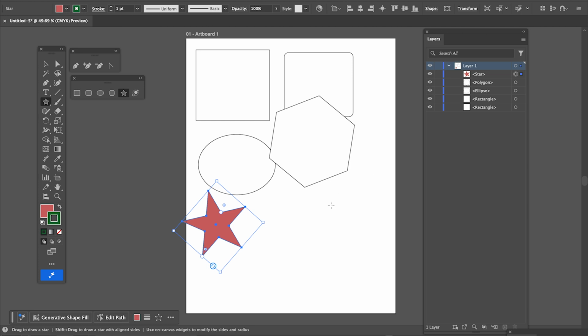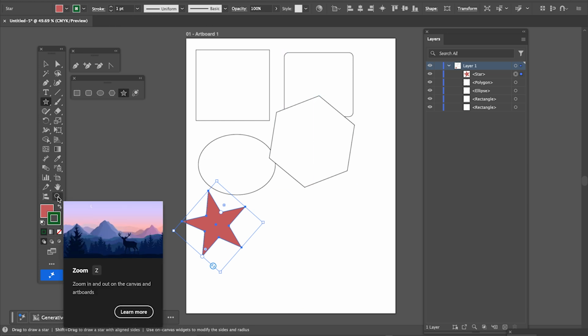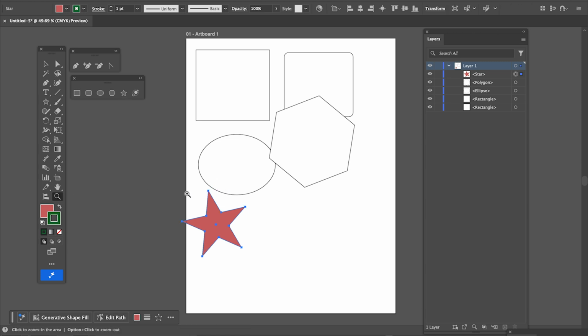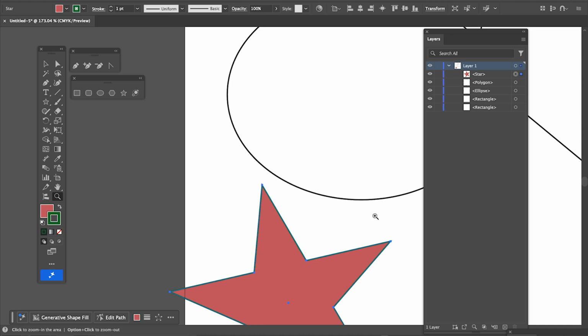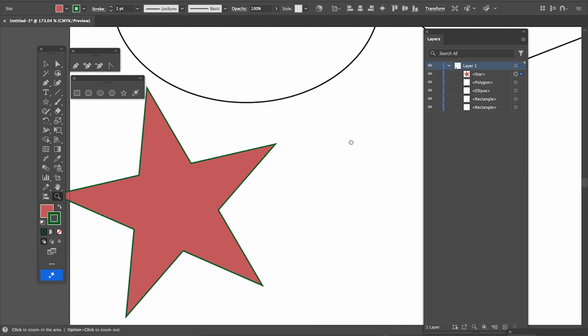If we go to the stroke, we can double click that and change the color of the stroke as well. Now it's a little hard to see, but we can go to the zoom tool, press it down and drag, and we can zoom in. If you want to move around the page, you hold the space bar down and we can move around a little bit.